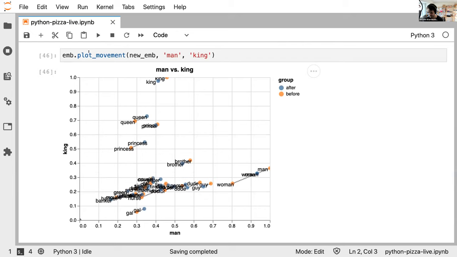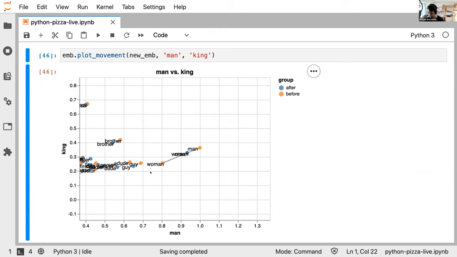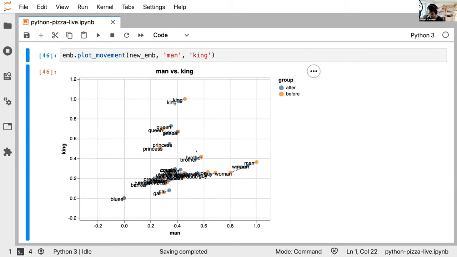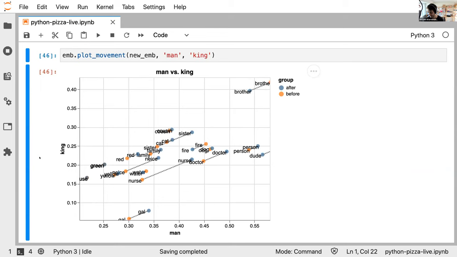In this particular case, you can see that woman and man, before they were in a different space, but after the transformation, they mean the same thing. They're pointing to the same word now. And we can zoom in and notice that nurse and doctor are now also closer together. And this is a fun zoo of things that you can do to word embeddings. And that's the stuff I like to support here.